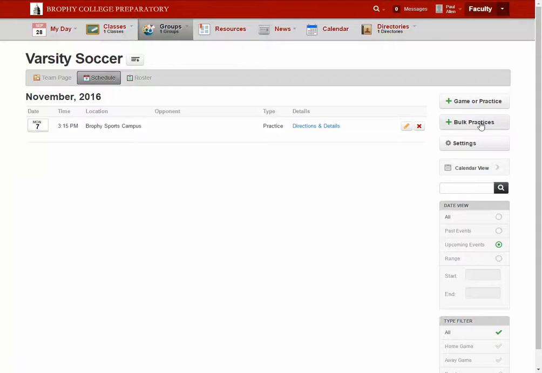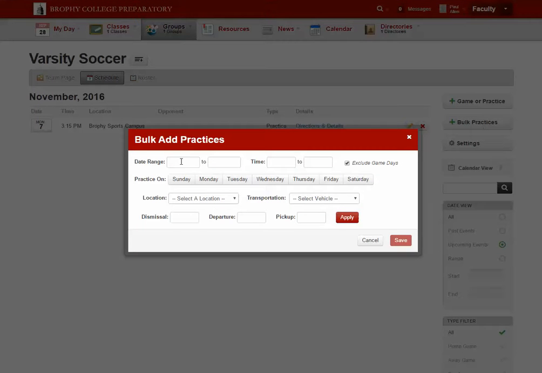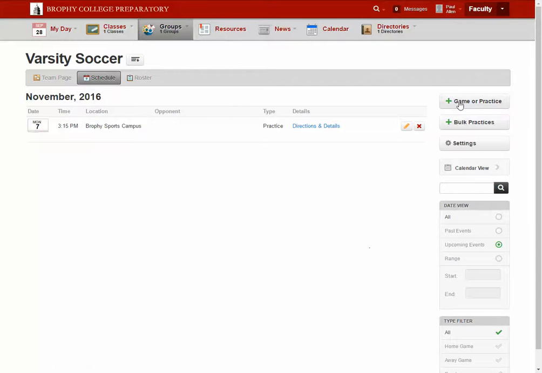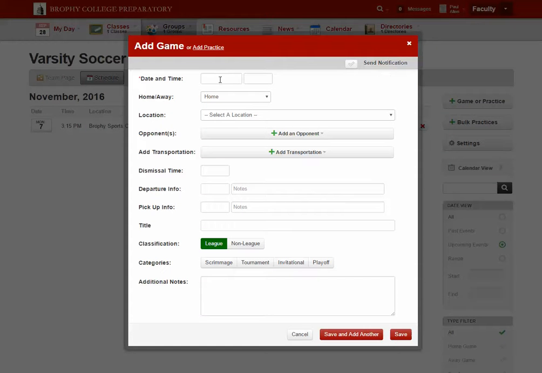Okay, so bulk practices, you can actually add the date ranges and then like what days you practice, what times you practice, and this will actually automatically exclude. So if you post a game, obviously you're not practicing that day. If we're going to add a game, let's see, again, you play Gilbert on November 29th.